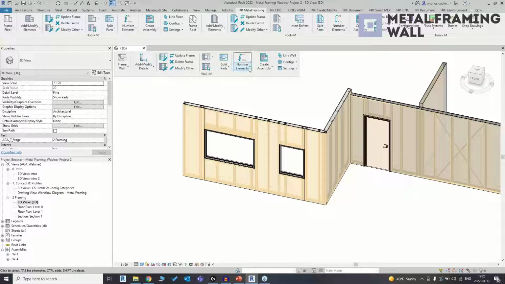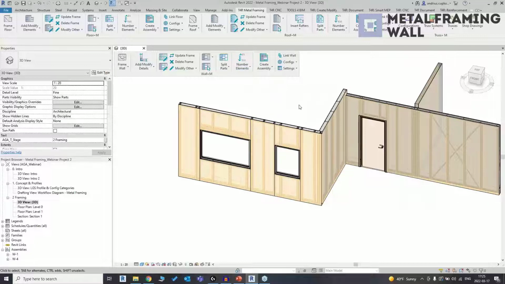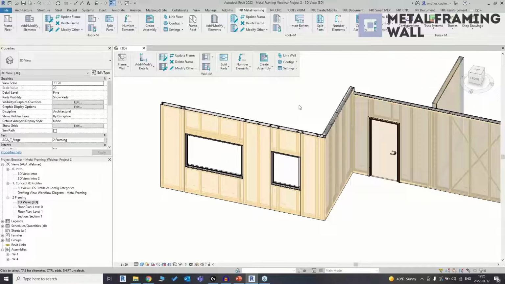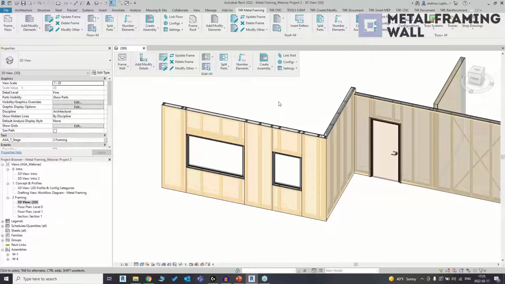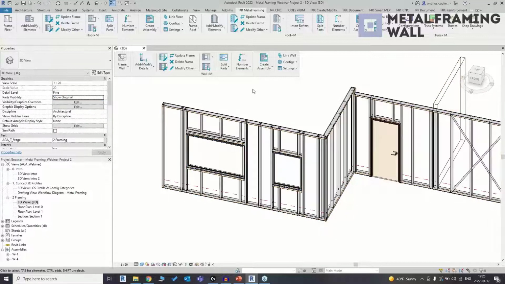So after our elements and parts have been numbered, we can be assured that once we create our assemblies, the tags for framing elements and for parts will be filled. And I will turn the part visibility to show original.